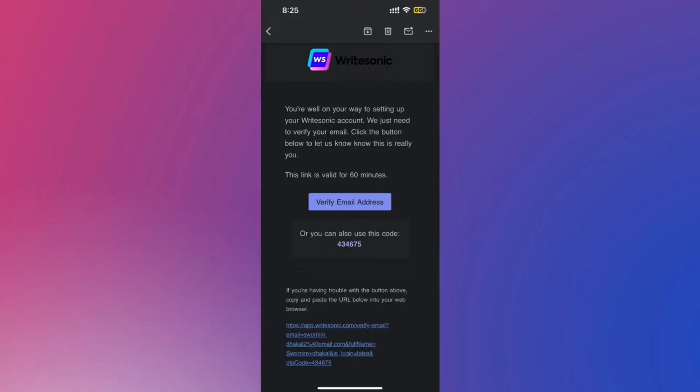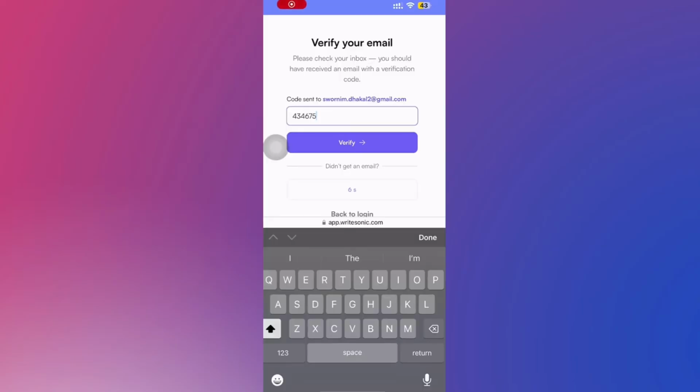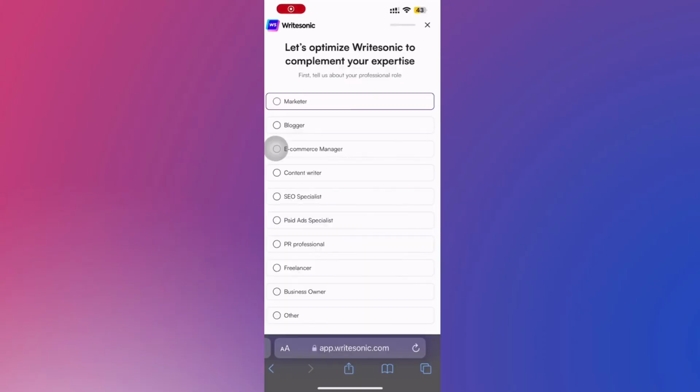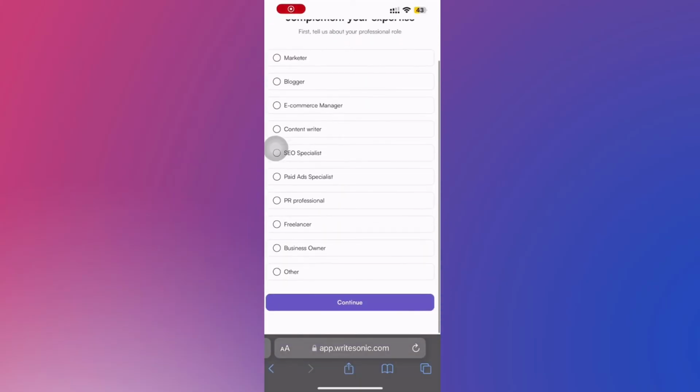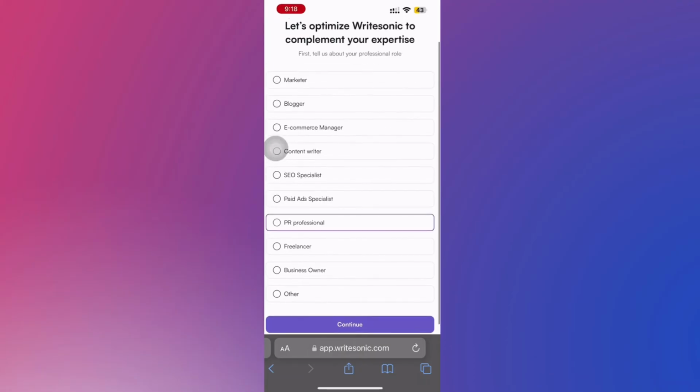Now look for the OTP sent by WriteSonic in your mailbox, copy the code and paste it here. Now after you're done with that, click on verify. Now after that, you'll be asked to choose your profession by WriteSonic. So after checking on your profession, click on continue.